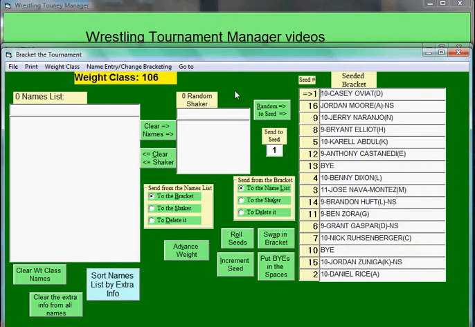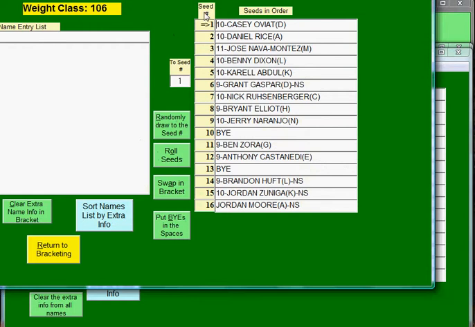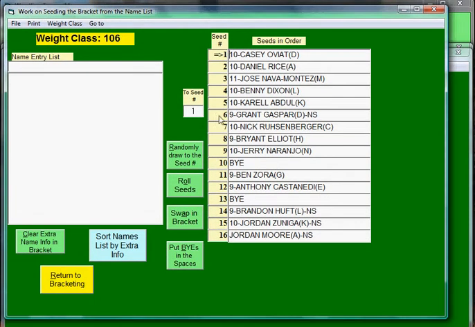So, where we last left off is we have everything into the bracket. Everything is seated, and there's a couple more options that we can deal with here. There's one other seating option that wasn't explained, and this is bracketing in the seeds list. This seeds list is actually from seed 1 to seed 16. If you had the extra information on the end of it, you could actually look at that extra information here as you go through this.